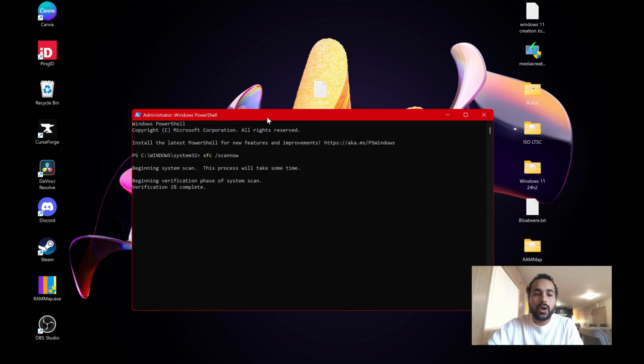and it's gonna load. It's going to do a verification phase that is gonna scan the system to find files that are corrupt on your computer. So we wait for it. Let's wait a second.